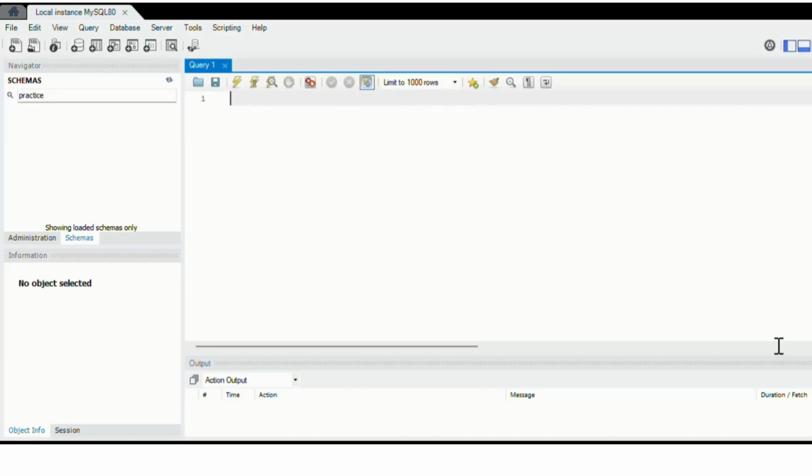In the create statement we can create a database and tables. First, let's create our database. The syntax is create database and then the database name. Let's create practice. For executing we have this power button, so we can click on it, or use the shortcut key Control Enter. Below in the output we can see database practice is created.